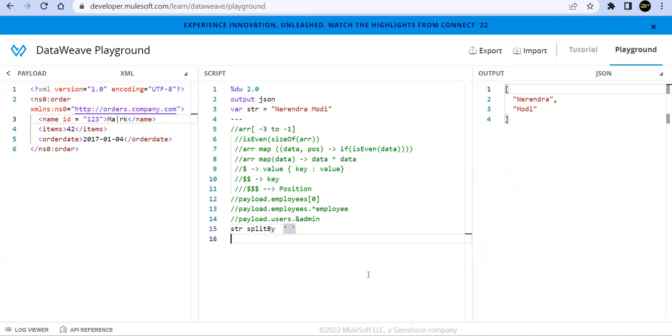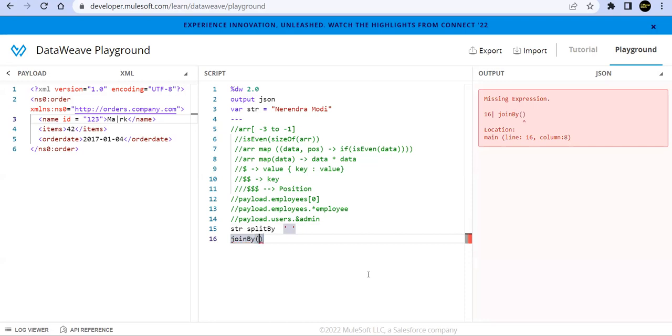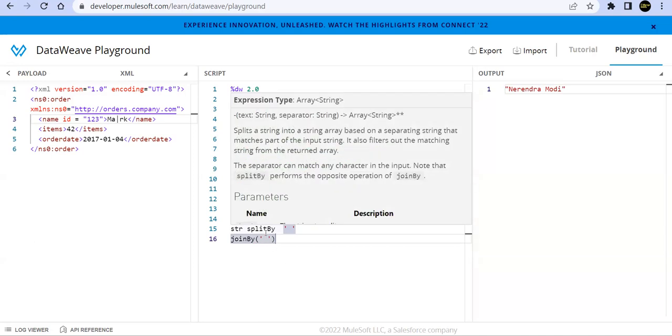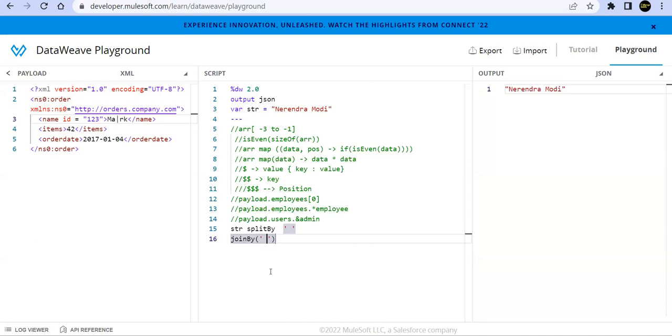Now this output we can pass on to another function. We have a function called joinBy. I'll say joinBy. And on what basis do you want to join? Okay, so go ahead and say, hey, join on space basis. So splitBy will split your string into an array. JoinBy will convert your array into a string. Clear? Yes. Okay. So these are a few basics.